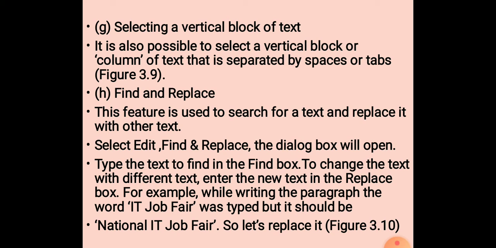Select Edit, Find and Replace. So you will go to the Edit menu and choose the Find and Replace option. A dialog box will open, that is your Find and Replace dialog box. Type the text to find in the Find box. So there will be a Find box, there you will type the text which you are going to find. Now what are you going to find? India. So you will type India in the Find box.